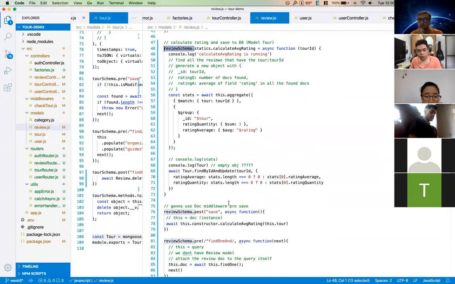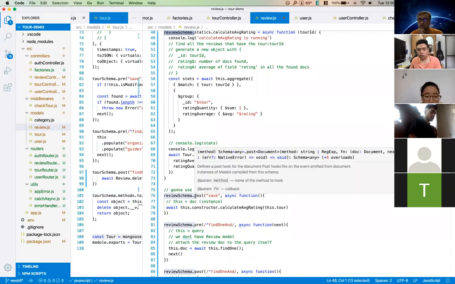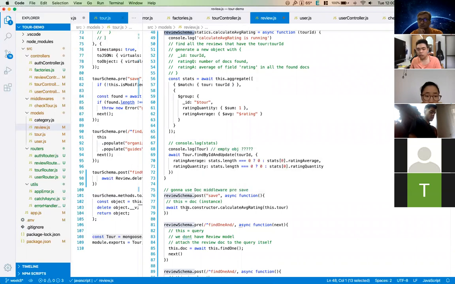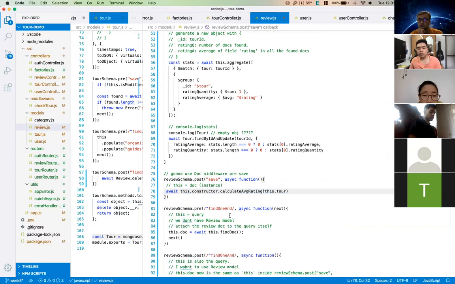As you can see from the code here, basically we want to run this function, and this function belongs to the model. It actually belongs to the review model here. So when we call it in the post document middleware, post save here, what is created is an instance of the review model. That's why we can directly call this.constructor and the method, right? This one worked fine. I suppose we are clear on this.